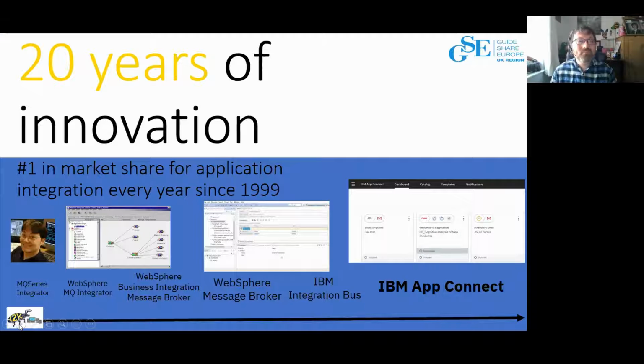Right. So what is IBM's integration product in this space? It is App Connect. So we've had 20 years of history. So we first started this product back in 1999, just before the millennium bug hit. And down in the bottom left, there is a picture of me from 1999. I'd only been in IBM a couple of years. So, I haven't changed much, have I?